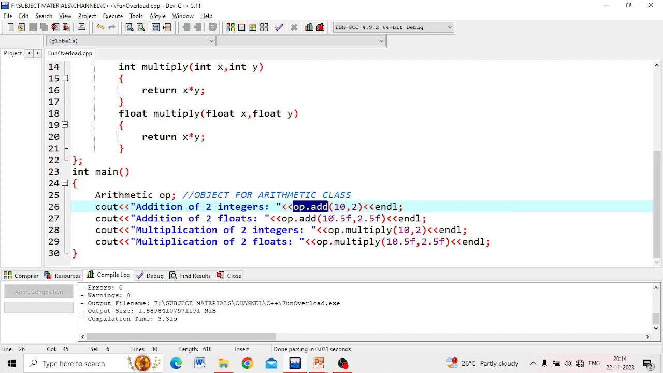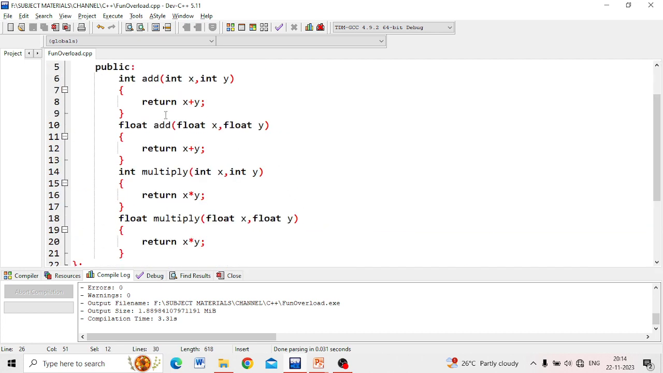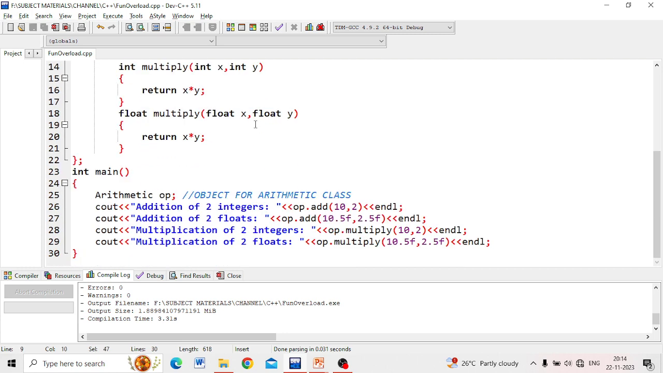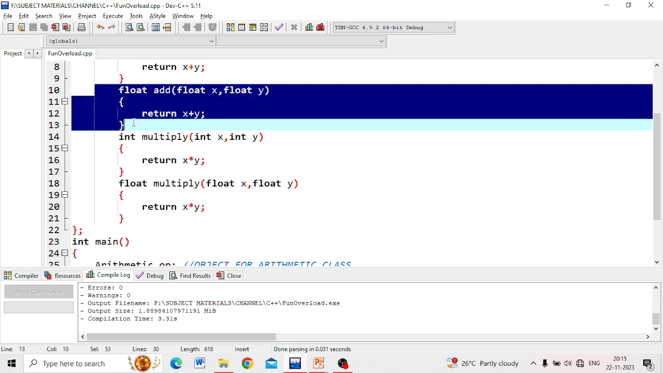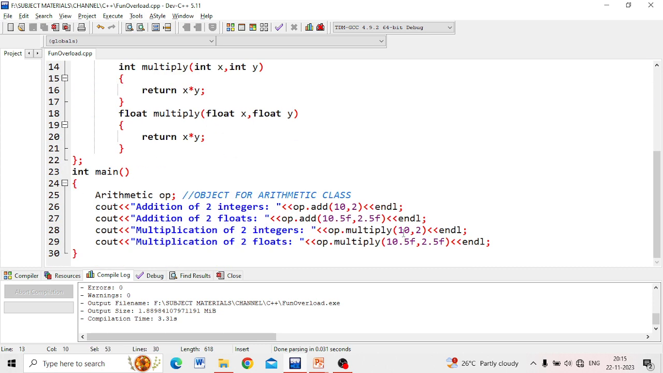So what happens is the compiler will match this call to this function. In the same way, the next statement we have is op.add, which is about adding two float values, so the compiler will link to this function. Then in the same way we have op.multiply, which is for multiplying two integer values.